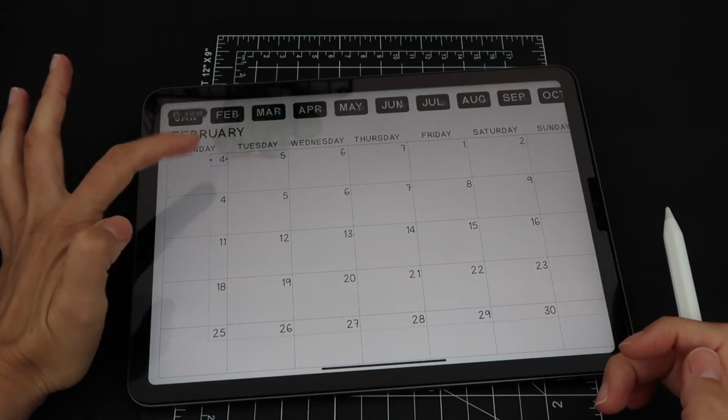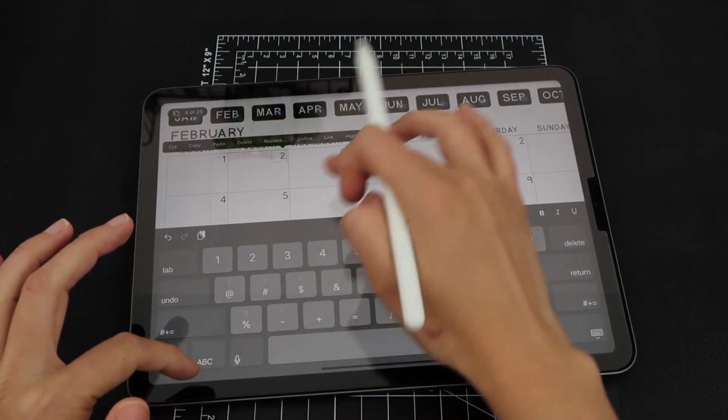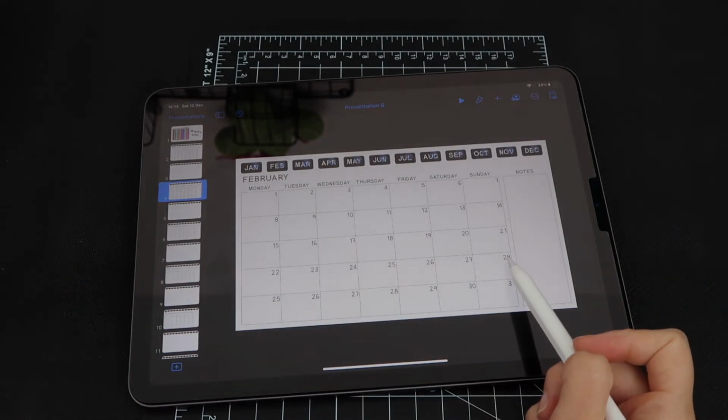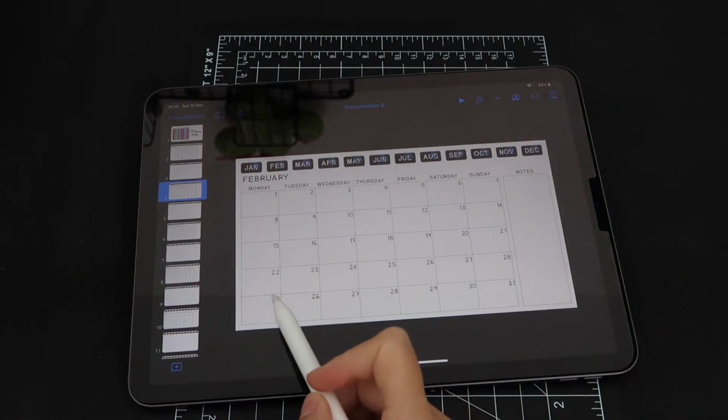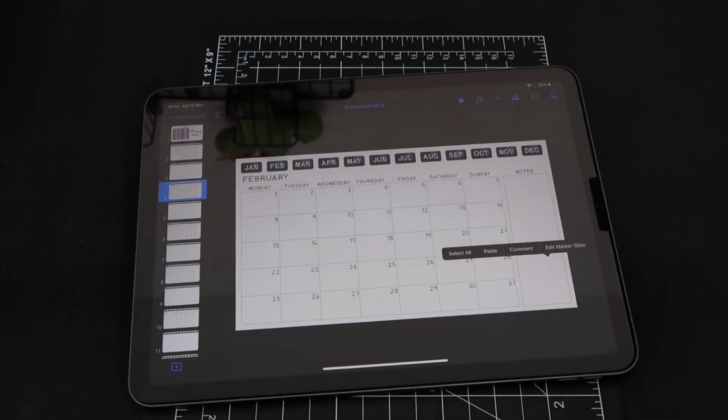So now I can go and change the dates. So Monday 1st, Tuesday 2nd, and so on. Okay, and once I'm done entering the numbers of February, as you can see, it ends on Sunday the 28th. So that means the totality of the bottom row is just useless to me. So I have to delete those numbers.